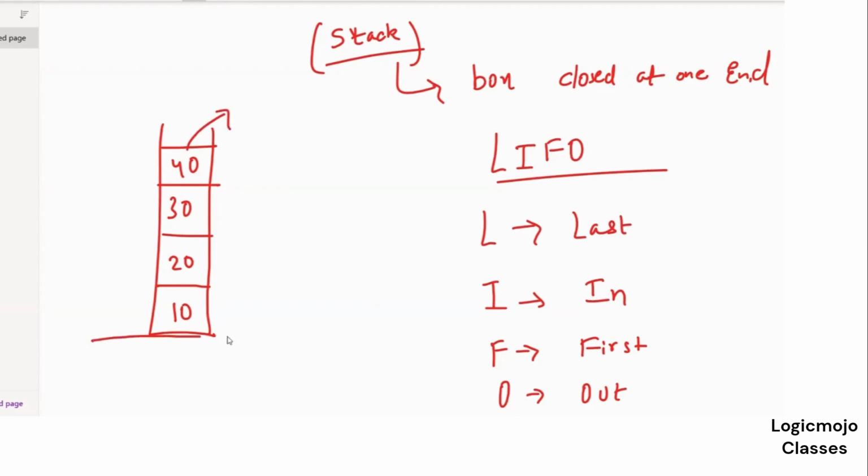Because see, this end is packed. You cannot remove the elements from the bottom. It can only be removed from the top. Correct. So this is the way the stack behaves. You keep on pushing the elements 10, 20, 30, and 40. And when you have to remove, it will be removed from the top.